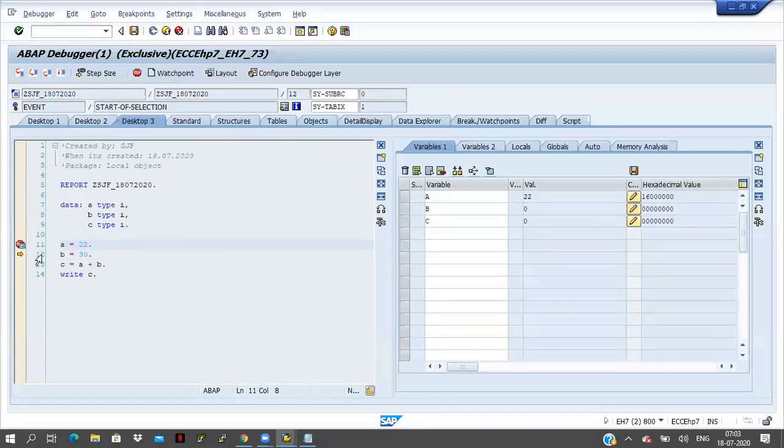In the 12th line, b equal to 30 is there. Here b equal to 0 is shown because the line is not executed yet. The cursor is at the 12th line only. I want to execute the 12th line also, so now click on the F5 button or single step button. Click on that button. See here, b equal to 30 is coming.